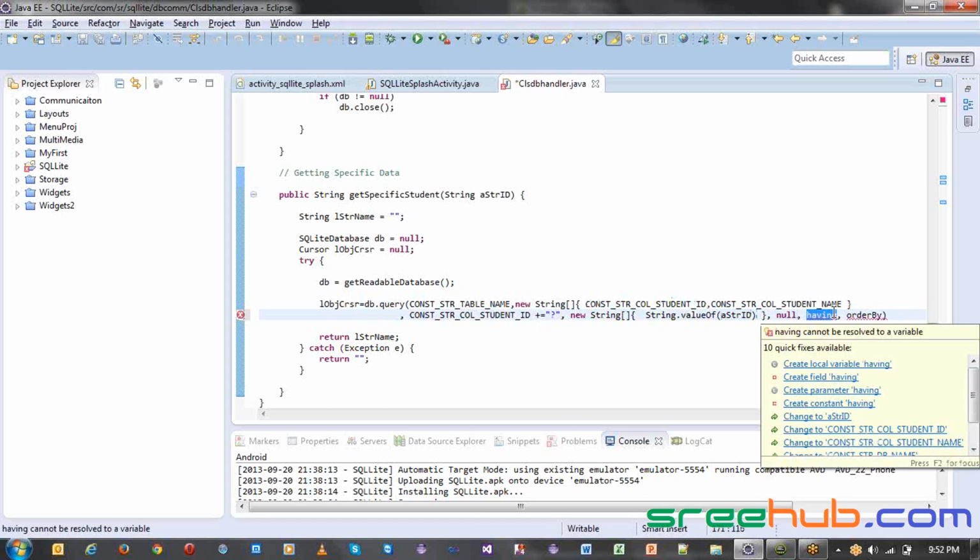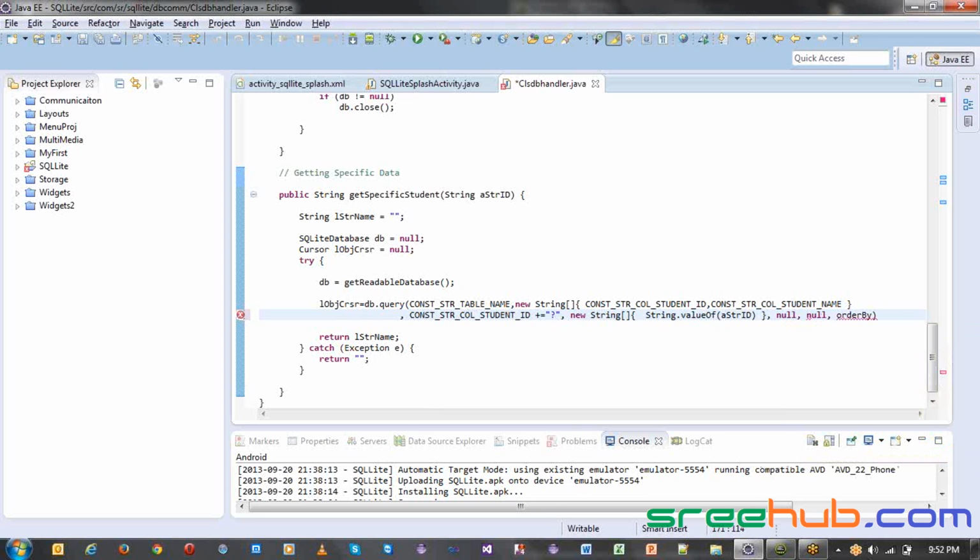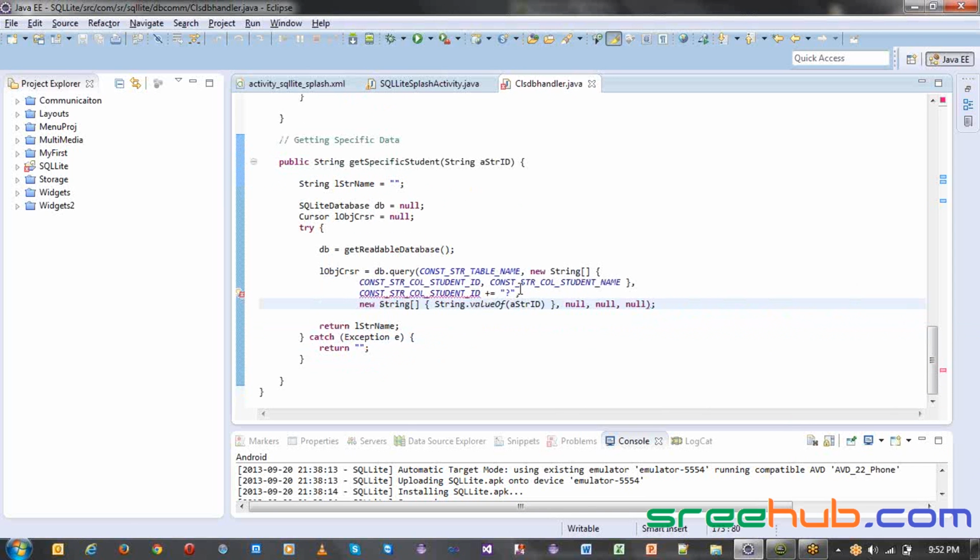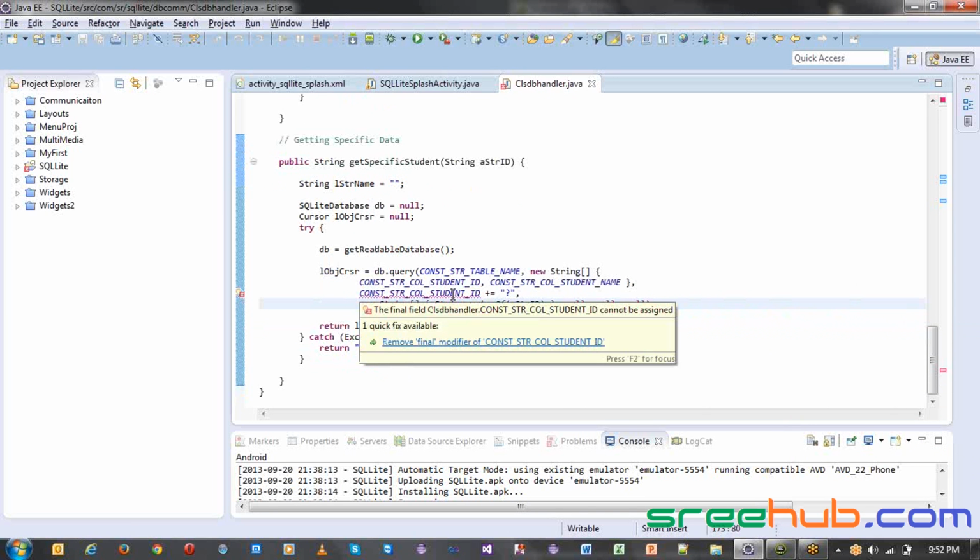Having, the same having clause which we have, you can apply here. Let us say I don't want any. Order by, of whatever column you want, you can just send it. In this way you can also apply your things here.